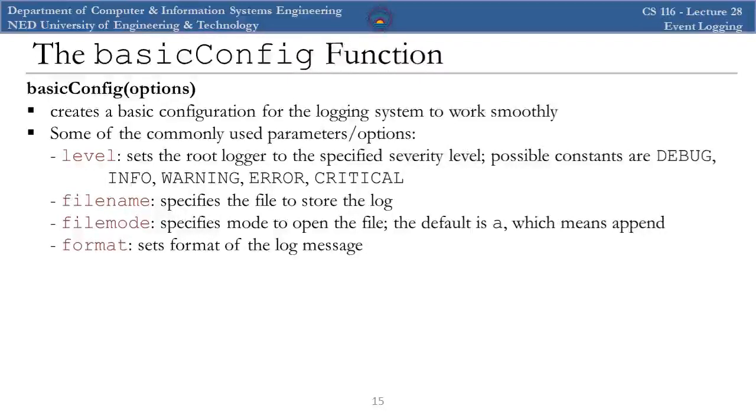And the last one is format. This can be used to do a lot of magic. I'll show that to you shortly. So this is simply a string that will set the format of that output string. By format, I mean, you saw in the last example that we were getting the print as level name colon logger name colon your message. If you want to change that format, you can do that using this parameter.